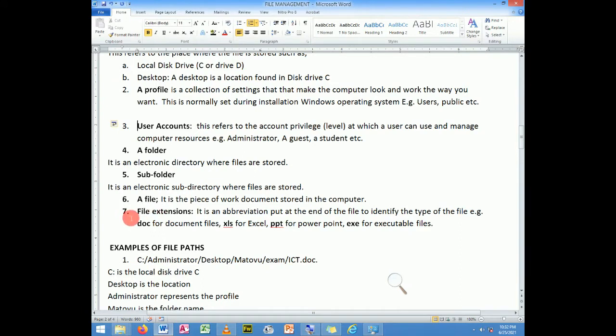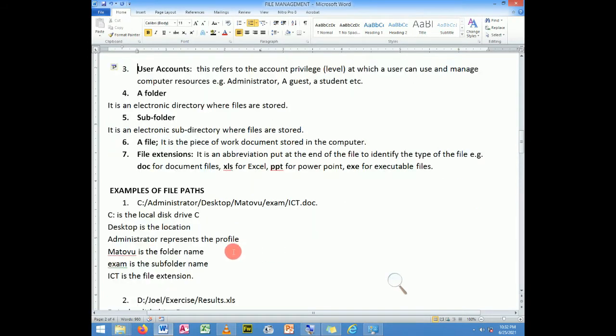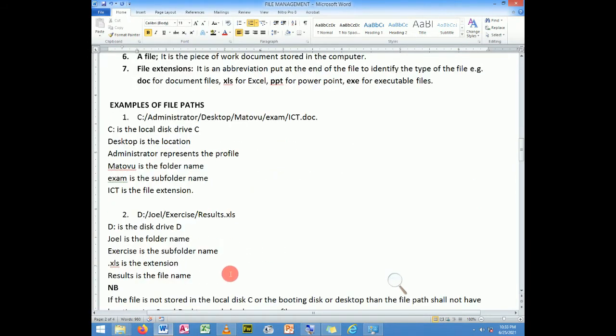Now a file has something interesting. A file has an interesting factor called an extension, an abbreviation put at the end of the file to identify the type of file. For example, doc for Microsoft Word, XLS for Excel files, and so on. We've already seen exe for executable files or setup files, files which install programs on the computer. So the example of a file path which you can have is this. For example, C, administrator, desktop, and so on and so forth.